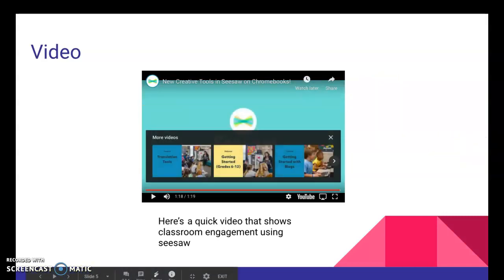As you can see, there's many ways that students can show their learning and express themselves on Seesaw. I think this is a very powerful piece of technology for future generations.